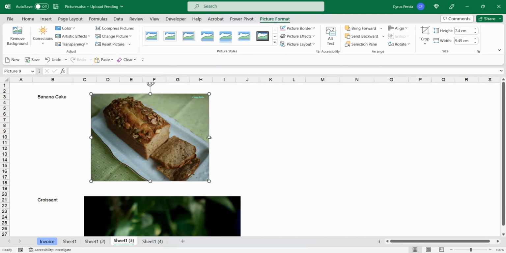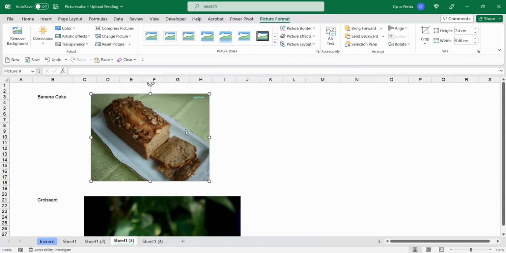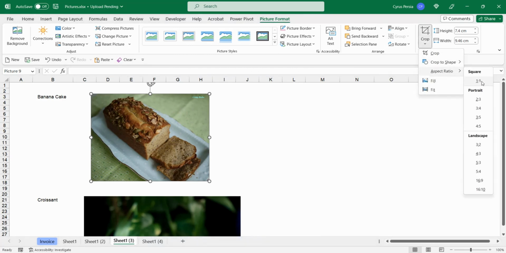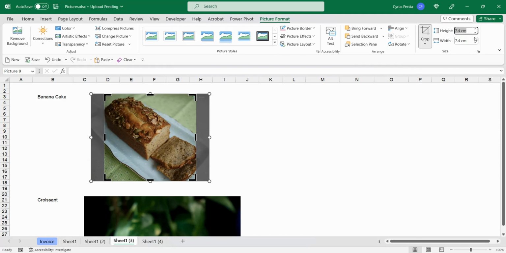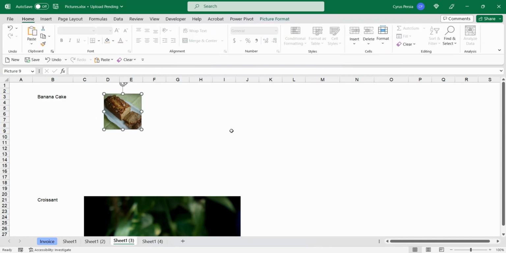If you're going to drag it from this side, the picture will get distorted. So still the best way is you go to the picture format, go to crop, select the aspect ratio that you want, and then change the height and the width number to the numbers that you desire. And then you just press enter or you just click. So that's the size 3 by 3 with an aspect ratio of 1:1.